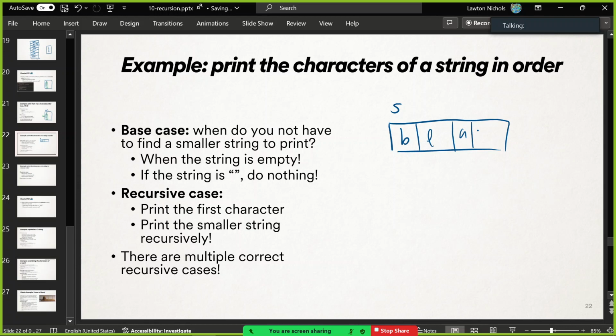There's my string, it's got those characters, and the idea is we would like to see this output. We would like to see all the characters printed out, B, L, A, H, in that order. We need to find a smaller problem, right? In the recursive case. Let's think about the recursive case first. So, how are we going to break this down? We need to find a smaller string to print. Does that make sense? That would be a smaller problem.